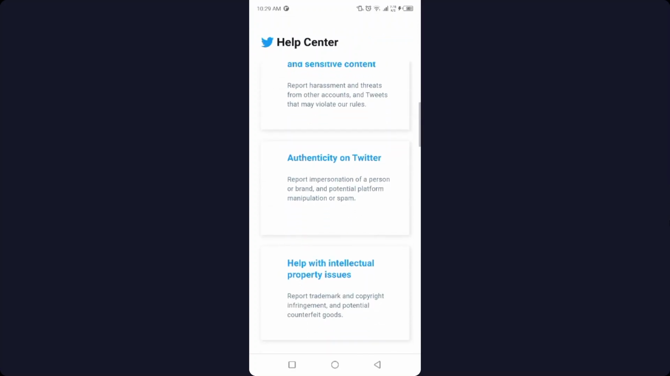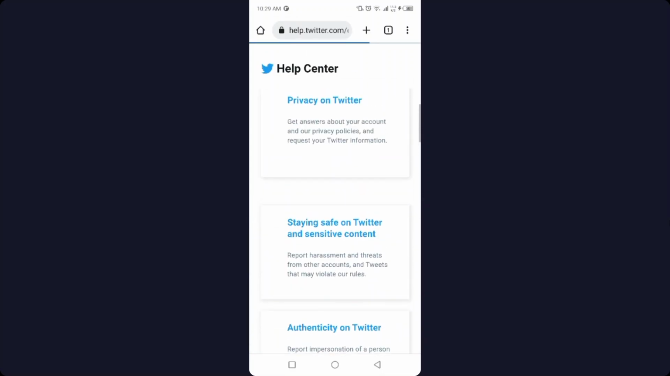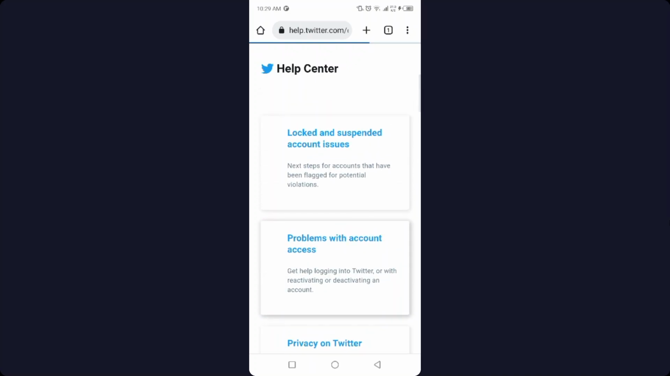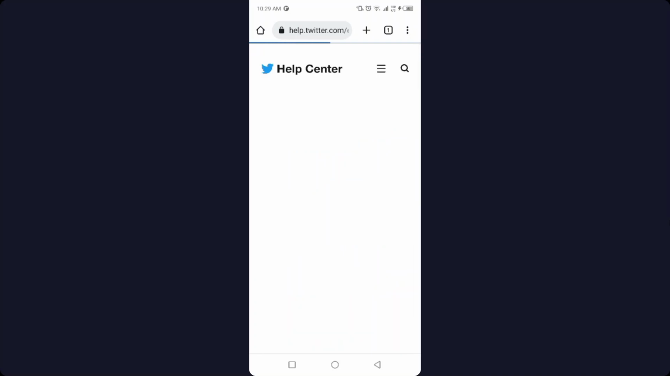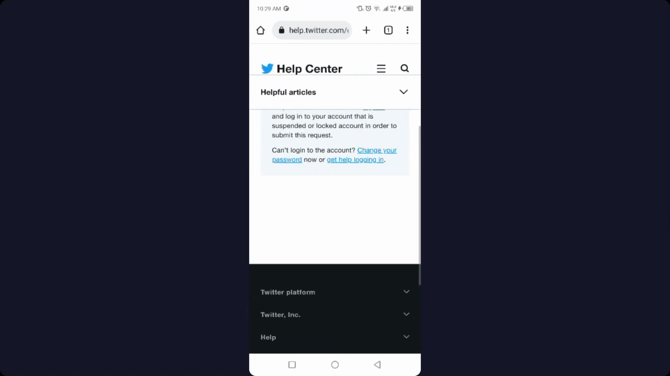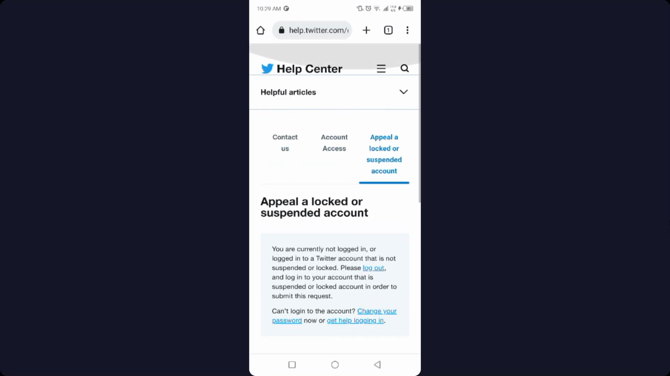And here you need to select the topic. You simply need to scroll down, or you can see that problem with account access, or you can click on locked and suspended account issue. So this is the first option, click on that option, and here you can see a form once it is loaded. So here you can appeal, so you simply need to click on the appeal form.